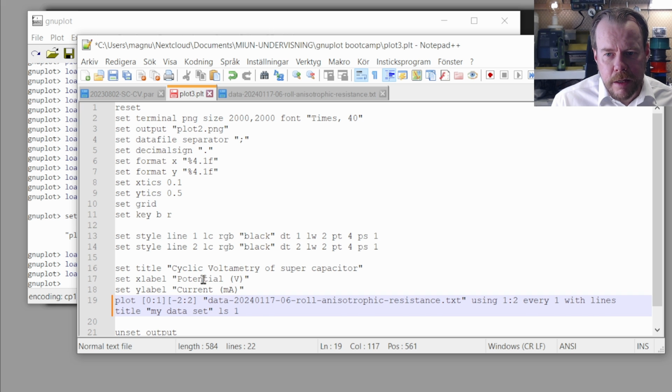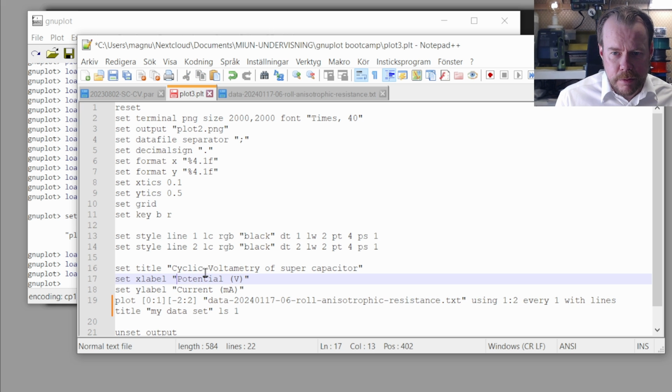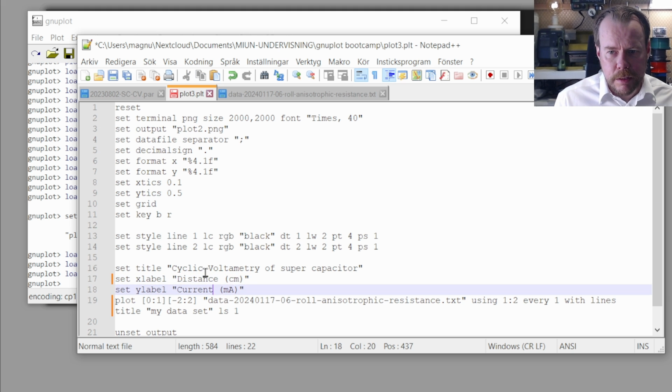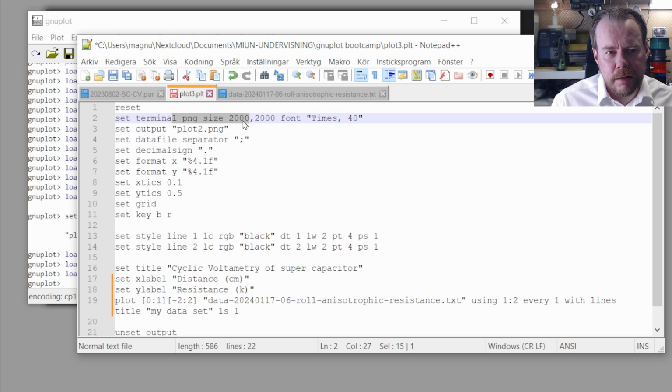So okay, and now on the x-axis we have the distance, right? And that was in centimeter. And here we have the resistance, and that was in kilo-ohm. So this should be kilo-ohm here. So it's kilo first, but then we need the ohm sign, and that is this Greek symbol, right? So for that we need to change now. The PNG cannot handle that, so we do a PDF file instead.